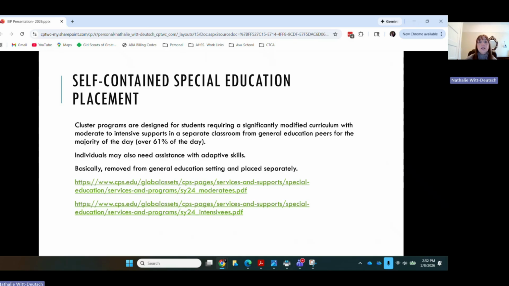We also have a self-contained special education placement. Cluster programs are designed for students requiring significantly modified curriculum with moderate to intensive supports in a separate classroom from gen ed peers for the majority of the day, usually between 61% and over of their day is spent in the special education placement. Individuals may also need assistance with adaptive skills, feeding, toileting, transition assistance, things of that nature. They're basically removed from the general education setting and placed separately in a special education placement.